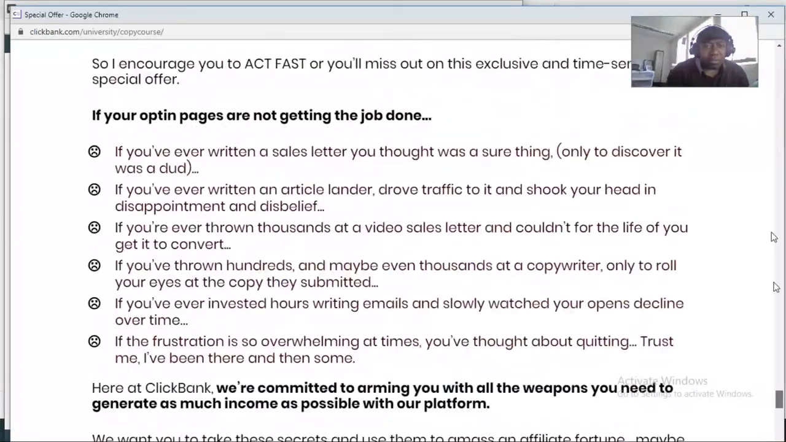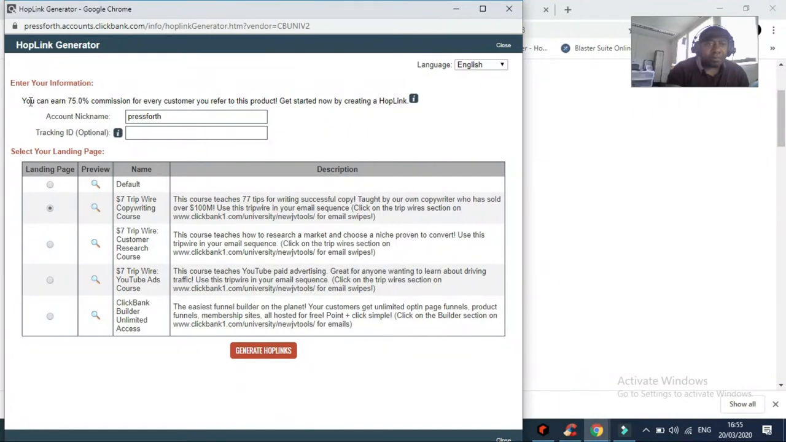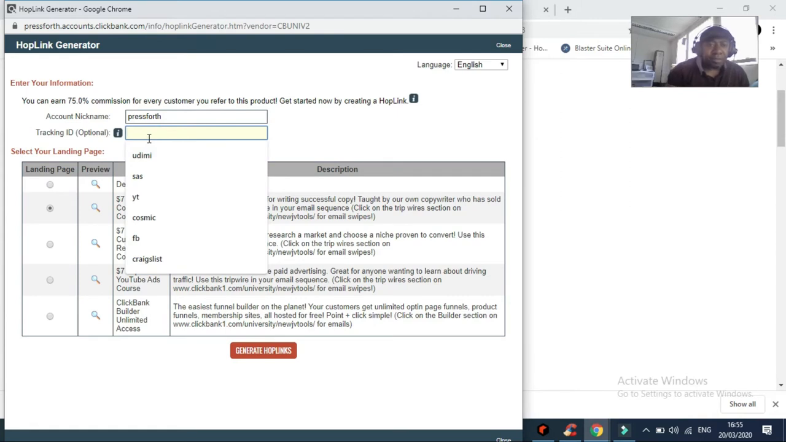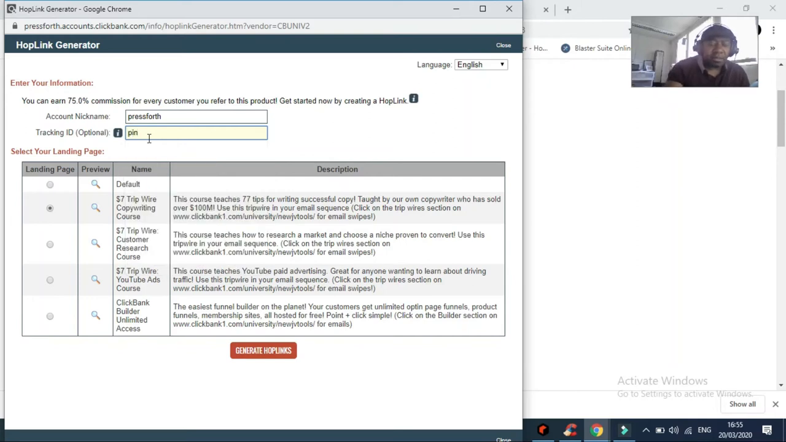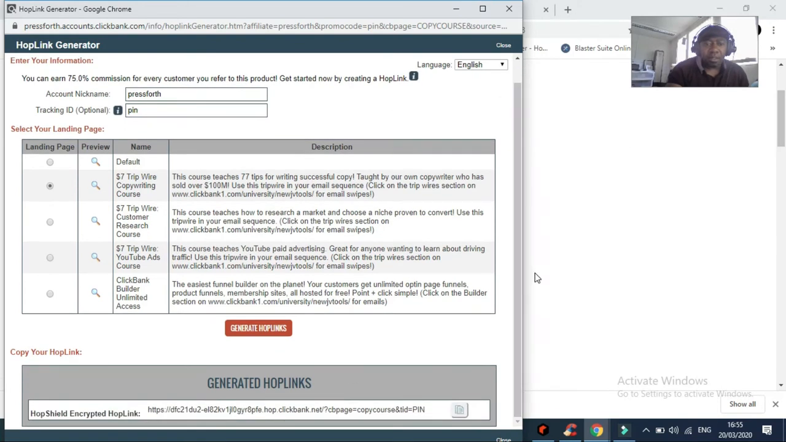And that's what that particular one looks like. Scroll all the way to the bottom, okay? So there's some text there. Now, here it says you can earn 75% commission for every customer you refer to this product. Get started now by creating a hot link. So if you wanted to track your products, for example, if you was promoting this through Pinterest, type in pin, short for Pinterest, and then generate a hot link. Boom. And here you go. It's generated for you your own personalized hot link.